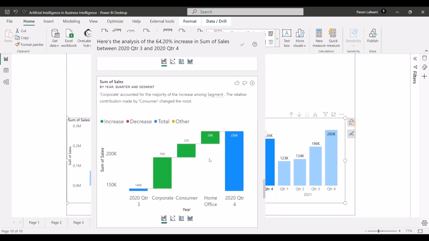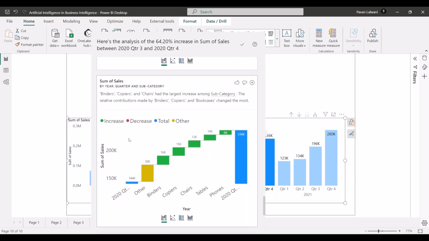And let's say one more and the last. Here it says, based on which subcategory we have got the highest sales. It says others, all of them have contributed 30,000, but the major one, if you see, is binders, which is 16,000, then 15, then 12, and so on. So the company can decide about this particular subcategory. The packaging can be done better, and we have got the answer.